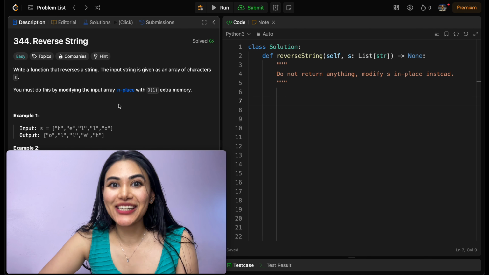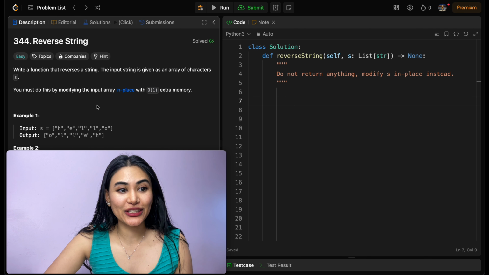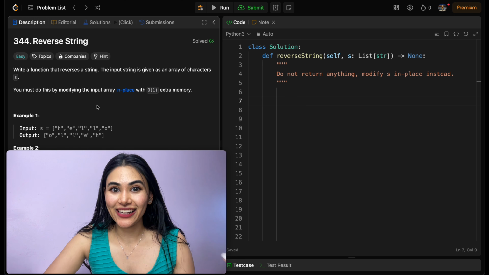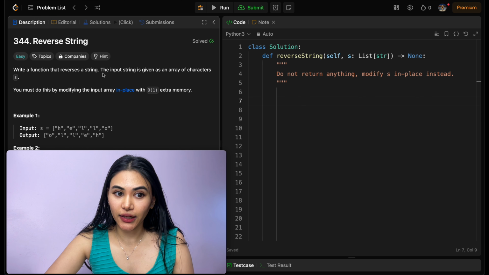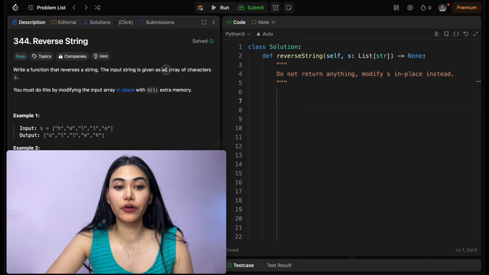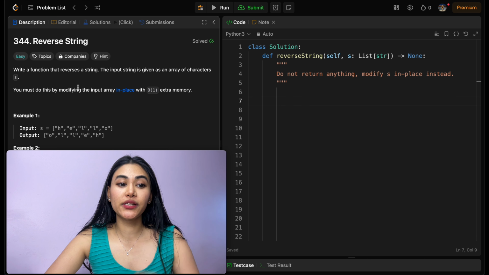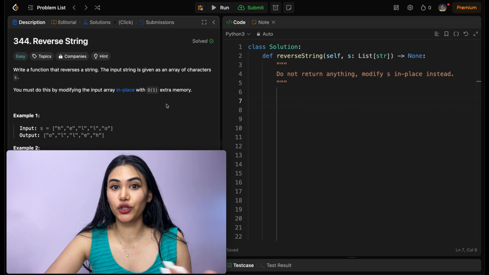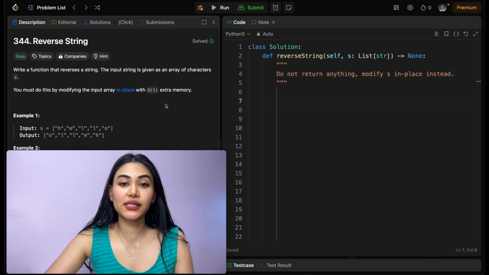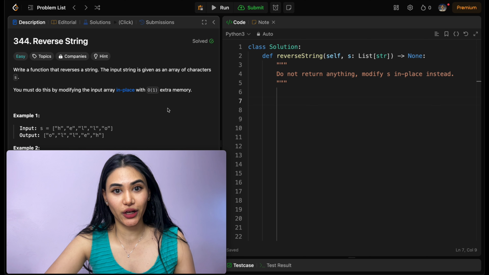Hello and welcome. We're doing a question from LeetCode called Reverse String. It's an easy one, so we're going to jump right into it. So what are we being asked? Write a function that reverses a string. The input string is given as an array of characters S. You must do this by modifying the input array in place with O(1) extra memory. So we want to do this in place with constant extra memory.